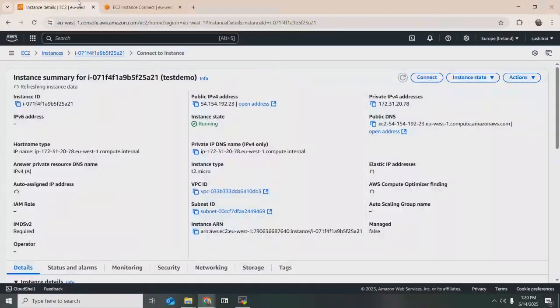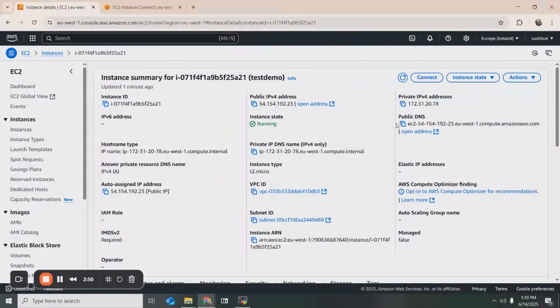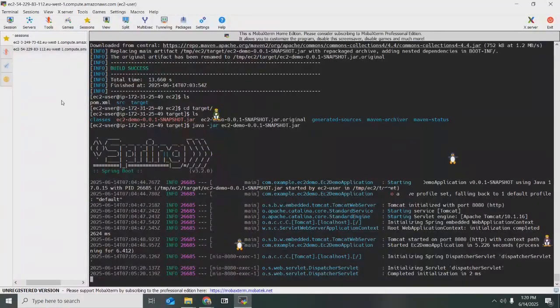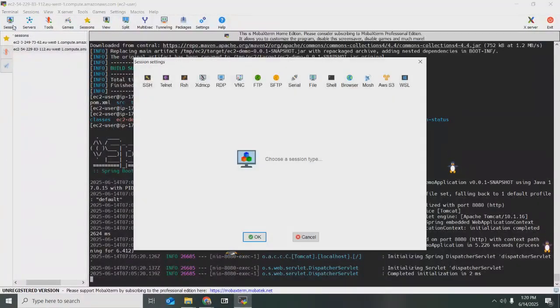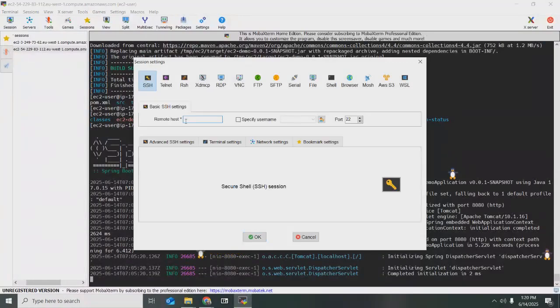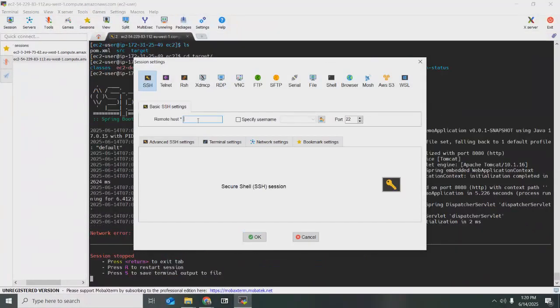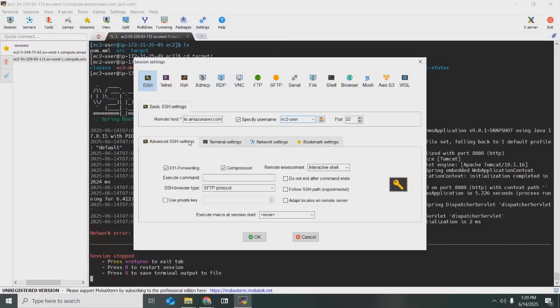Let's check the public IP of this EC2 instance. So this is the public IP. I will copy this, go to MobaXterm, click on session and then SSH, copy the public DNS over here, and then the username, the default user. As you know, we also need the private key of the instance.